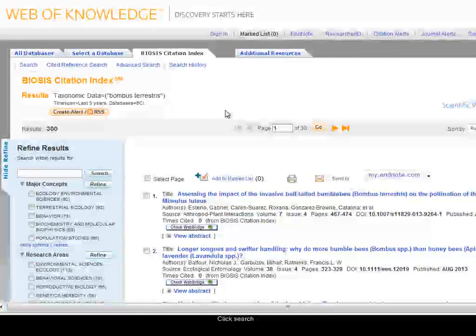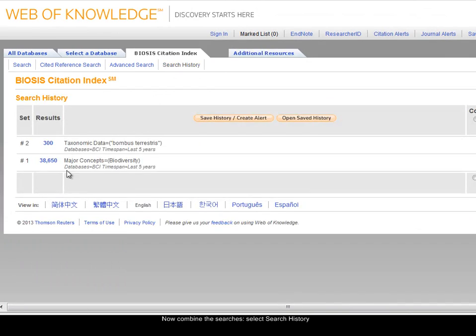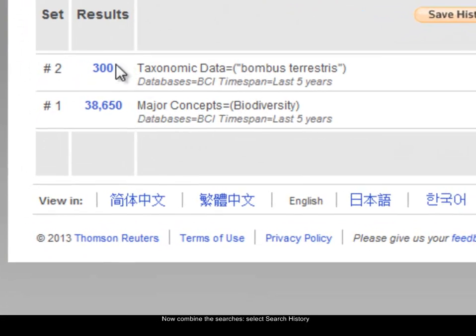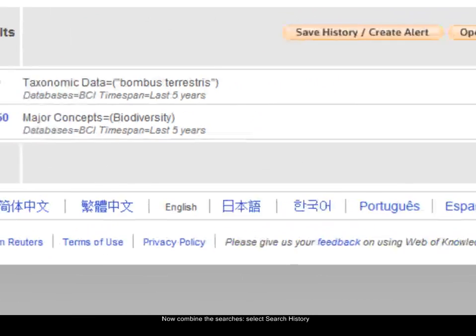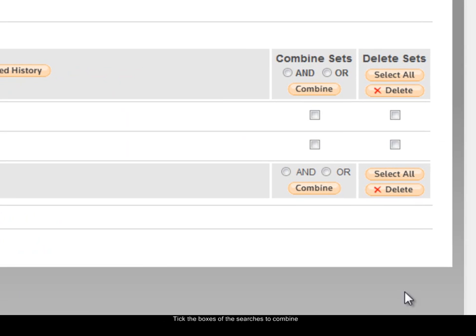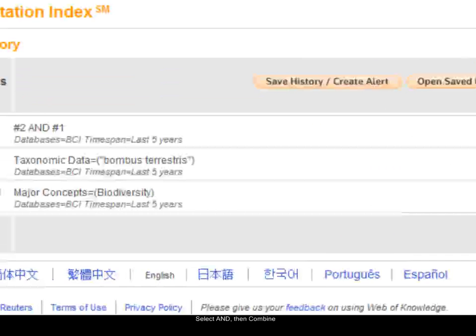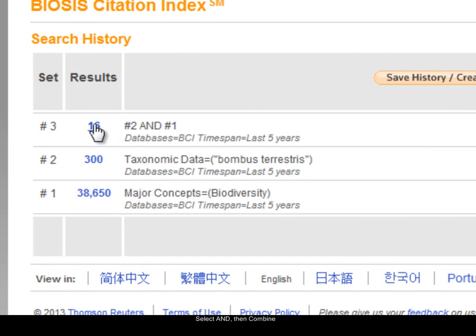Now I want to combine my two search ideas together, so go to the search history option, and here you can see my biodiversity search and the Bombus terrestris search. Along at the far right hand side I can select the searches that I want to combine and then use and or. I want to use and because I'm narrowing this search down, joining these two IDs together, and click on combine. Showing me here I've found 16 results.